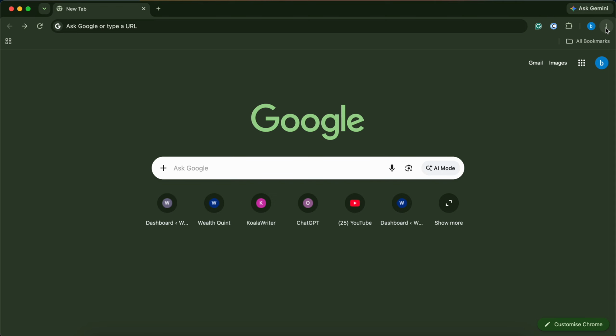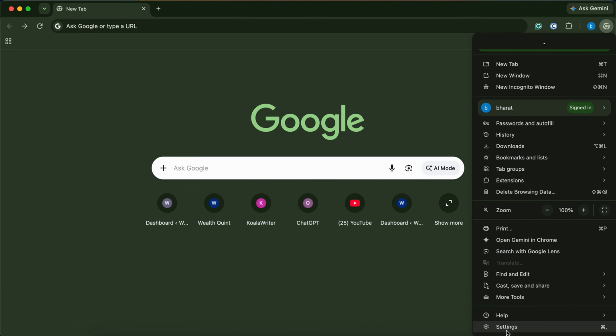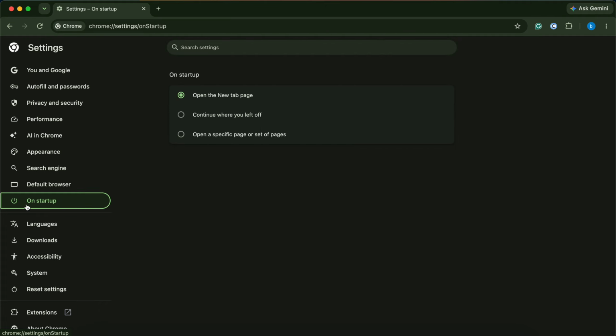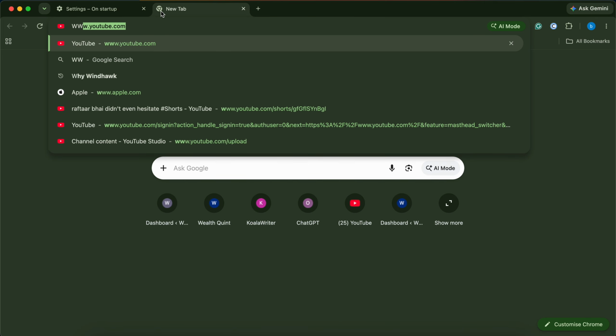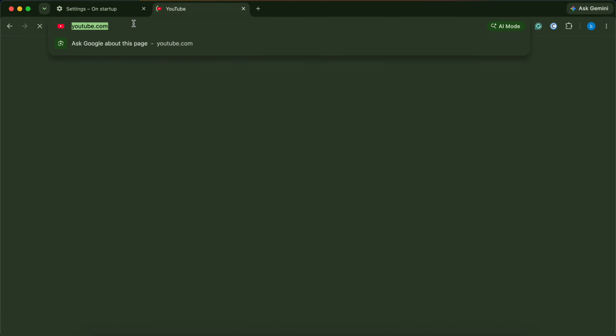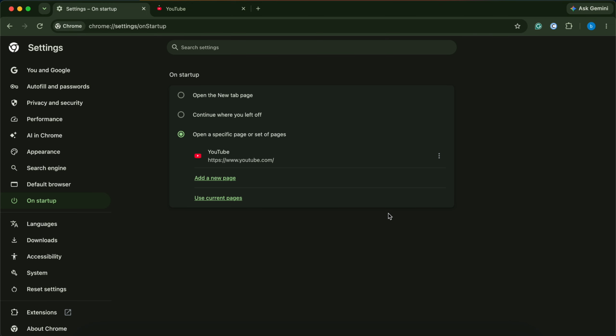Now I simply go to my settings section. In the settings section, guys, here you see the option of on startup. On startup means that when your Chrome is opened, you select the specific page or set a page. So click here, add a new page, and here you simply search, like www.youtube.com. So you just go here, put your site, and add it.